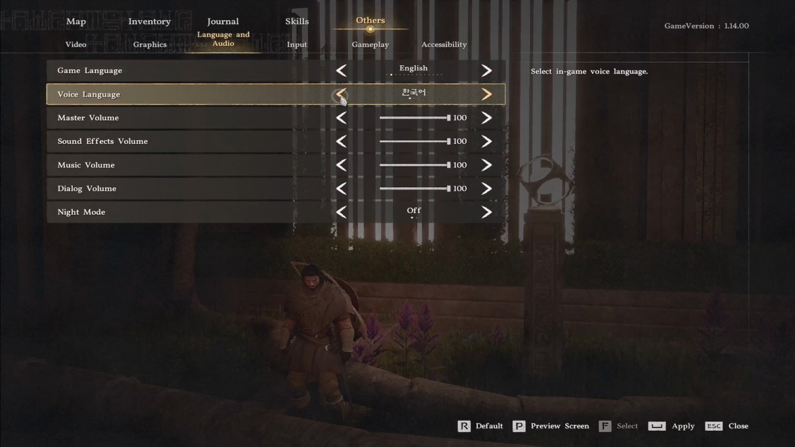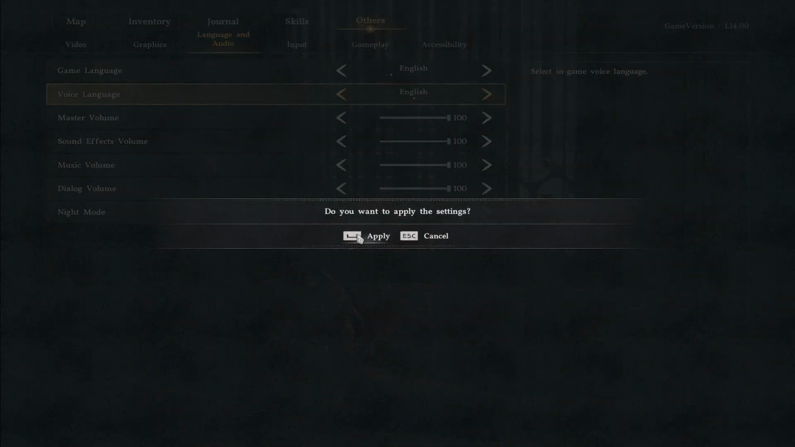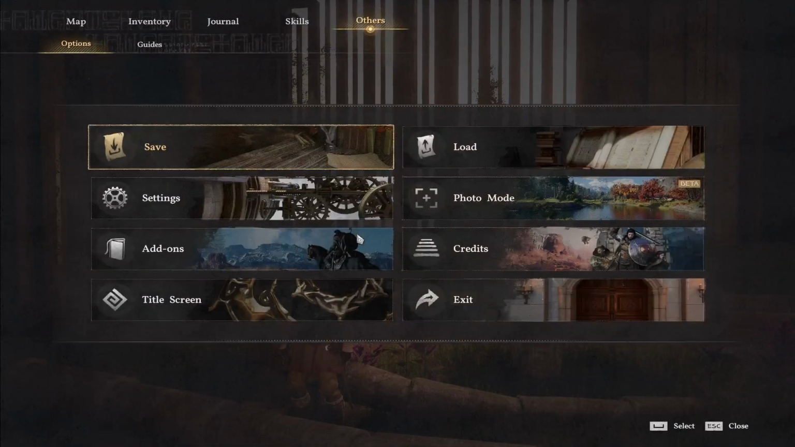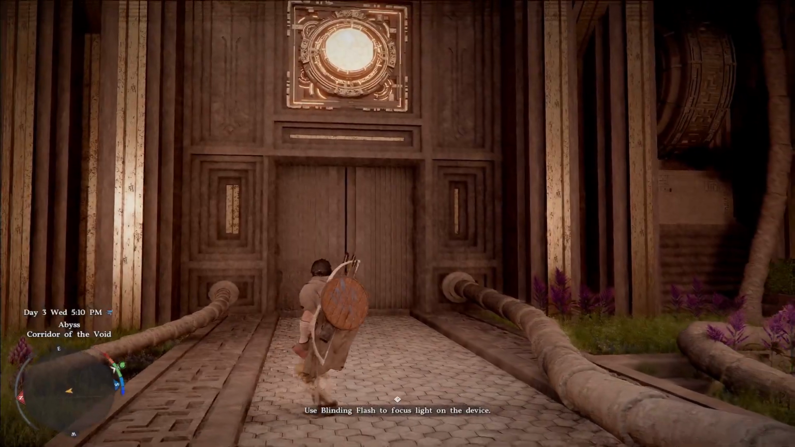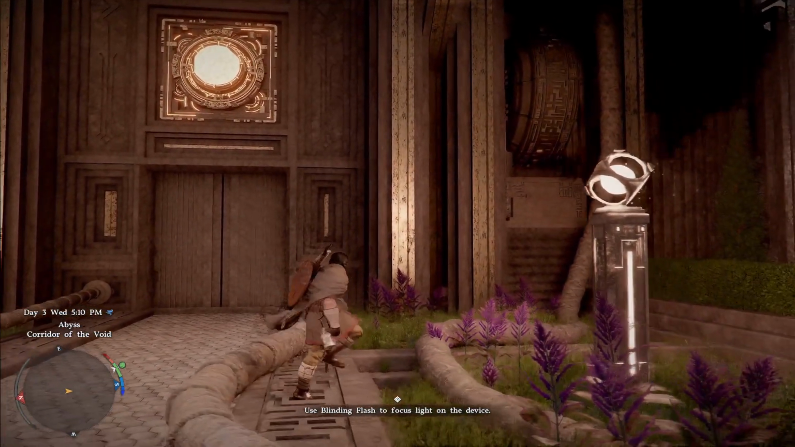You can choose between the various languages available within the game. So simply use the left and right arrows to highlight your desired language. Once you have found or chosen your language, click on the Apply button and then apply your changes. After this, you can go back into your game and continue to play using your chosen audio language.